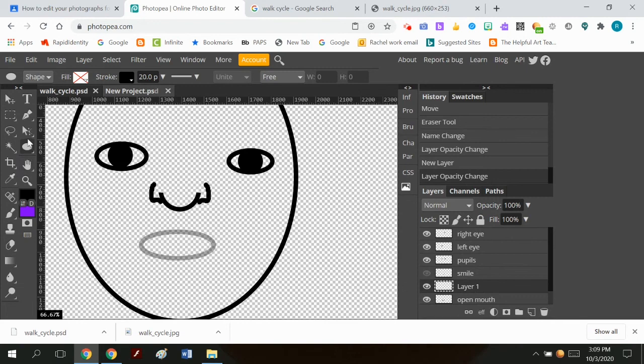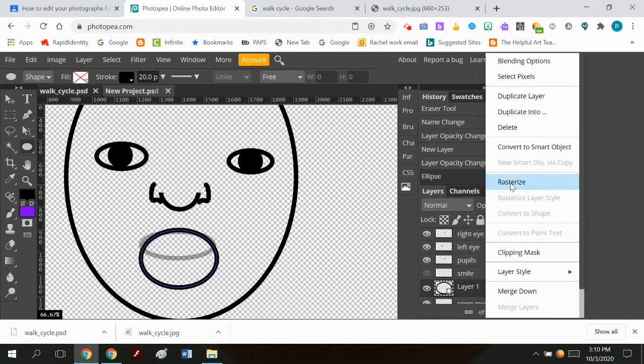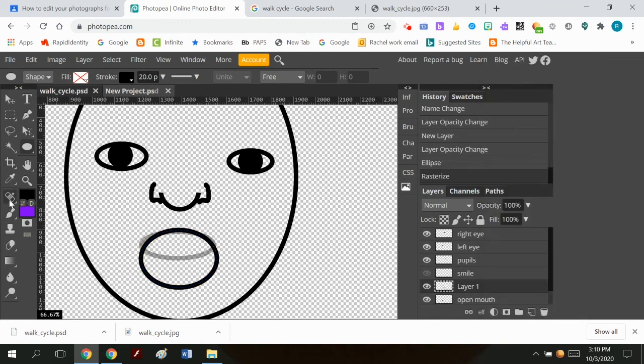Okay, so again, I'm going to use my ellipse shape. I'm in layer 1, and I want to make a sad face. So again, I hold my Alt key so I can have it pull out from the middle. And now I'm going to rasterize it. And I'm going to take my eraser. And there's my sad face.